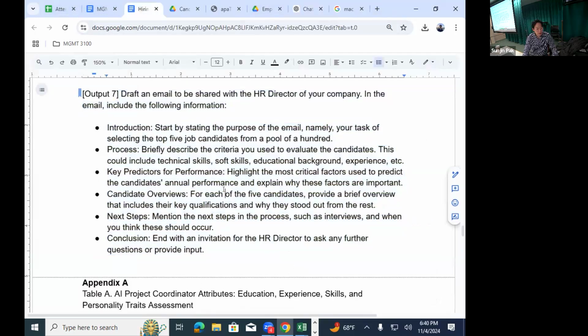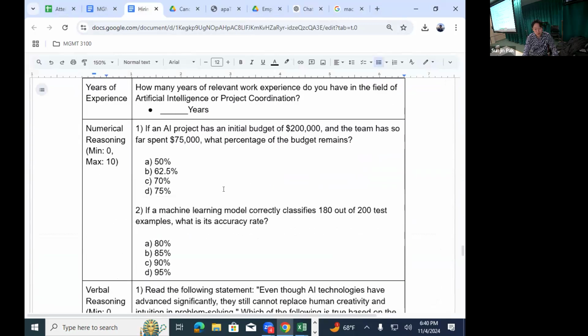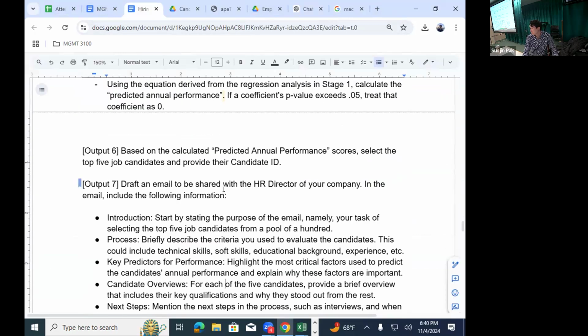Let's go to the instructions. And I think that's all. All right. Did I go fast? Not at all. Some might think I went fast.